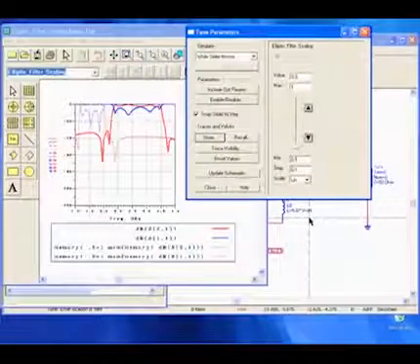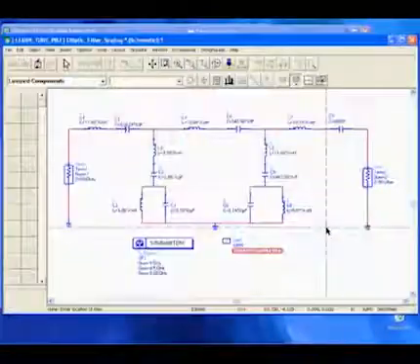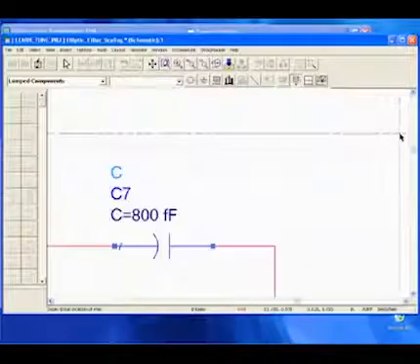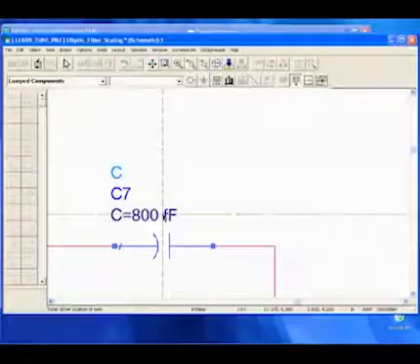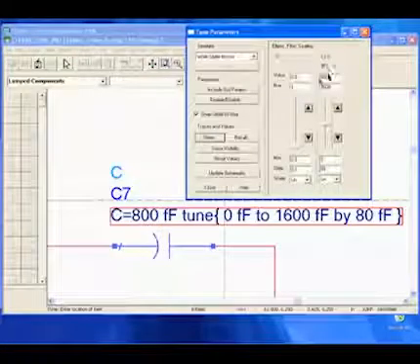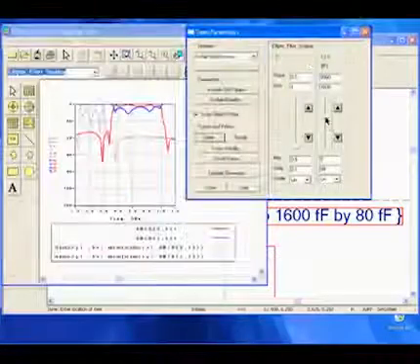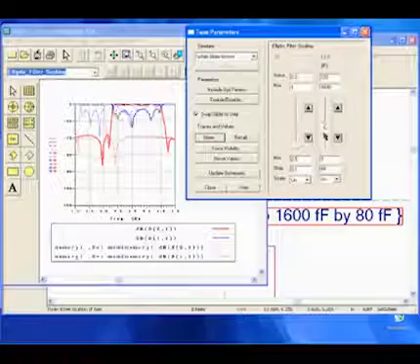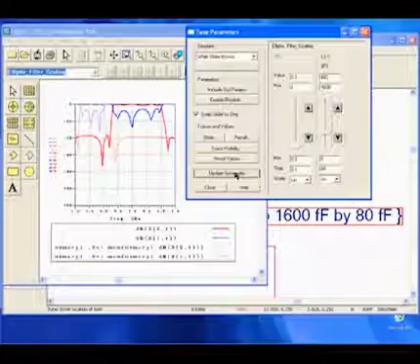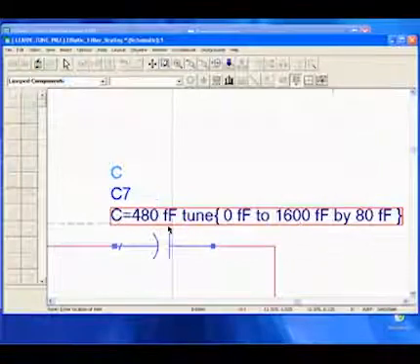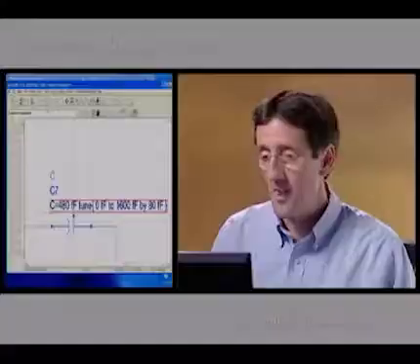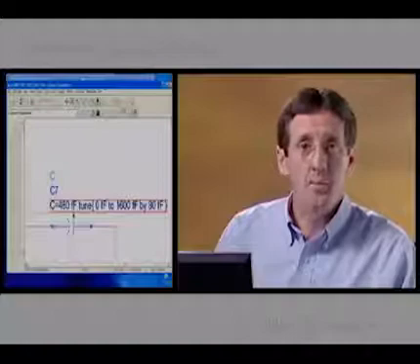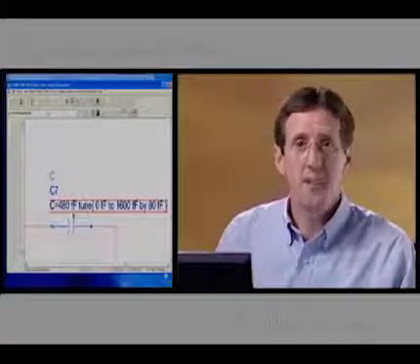If I want to tune another component, I can go back to the schematic and select the component I want to tune. For instance, this capacitor is not being tuned. To tune it, I just click on it. A slider appears, and now I can move the slider and vary the value of that capacitor. If I click Update Schematic, the schematic is annotated with the new tuning parameter value. This is new. I no longer have to configure tuning every time I want to use it. It's saved with the schematic.